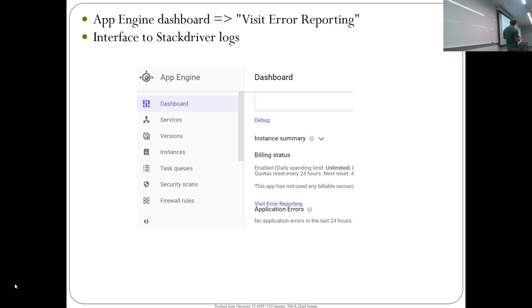Okay, and then to view the logs, you can go into the dashboard, and then you can view the error reporting here on the bottom. There's a separate Stackdriver UI as well, so there's multiple ways to get this.